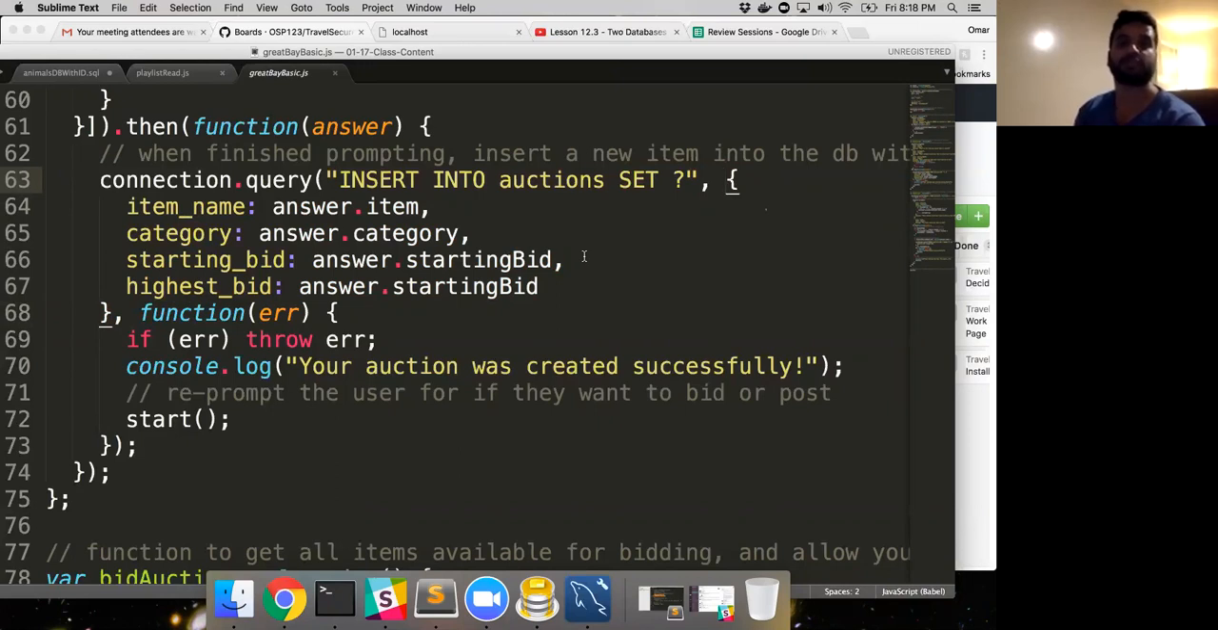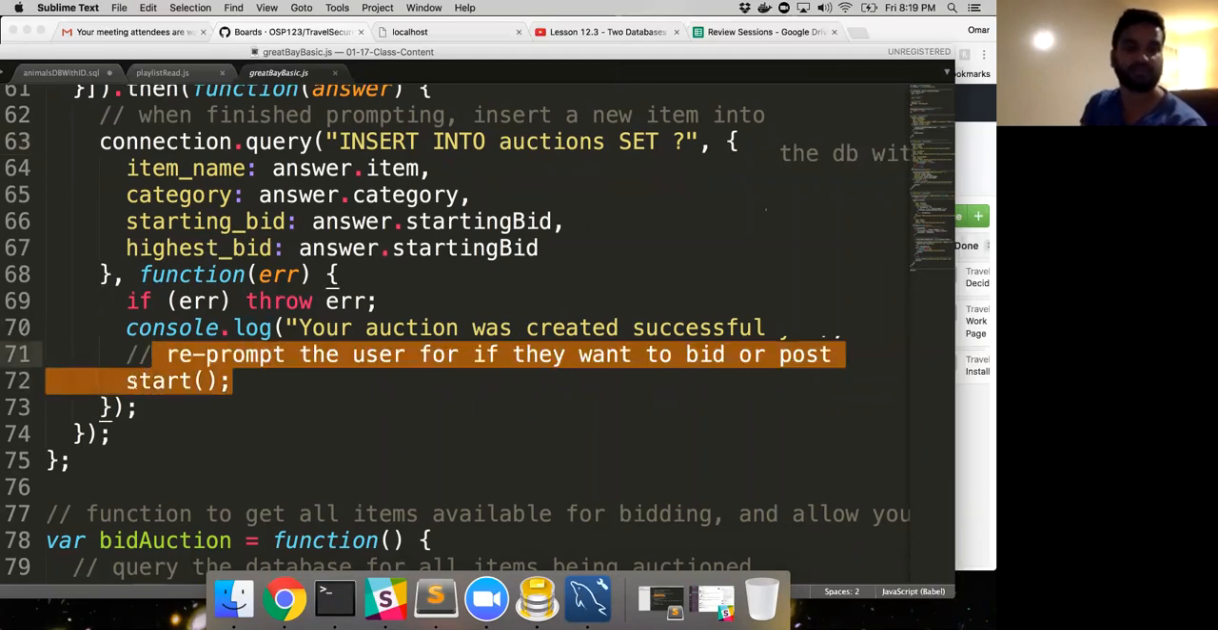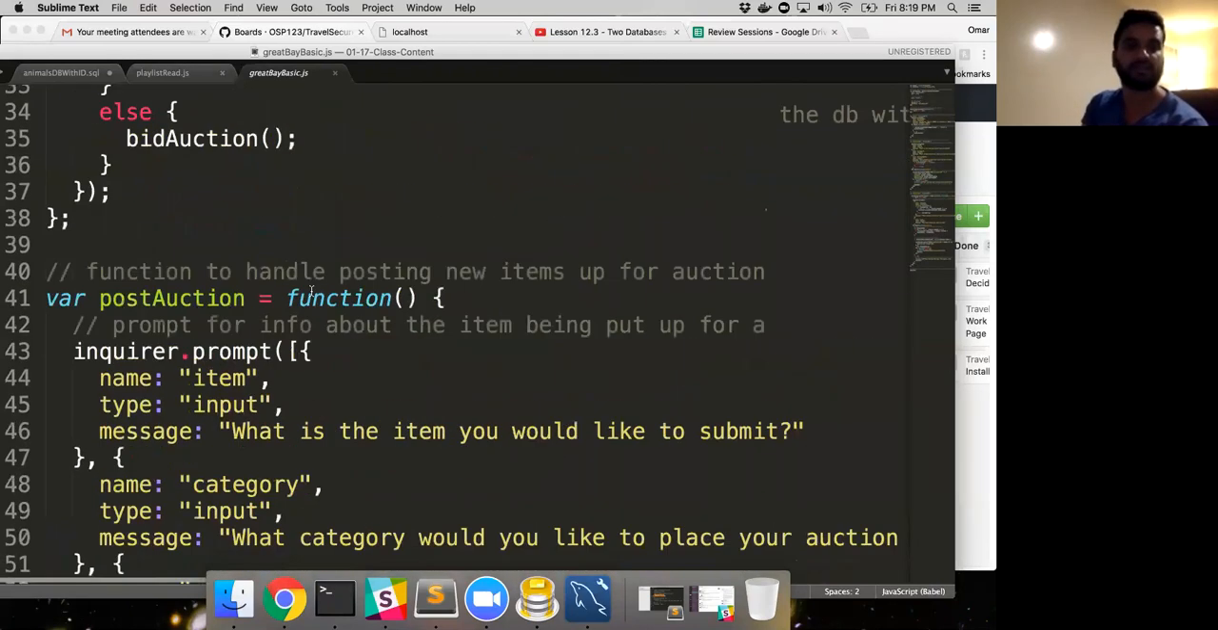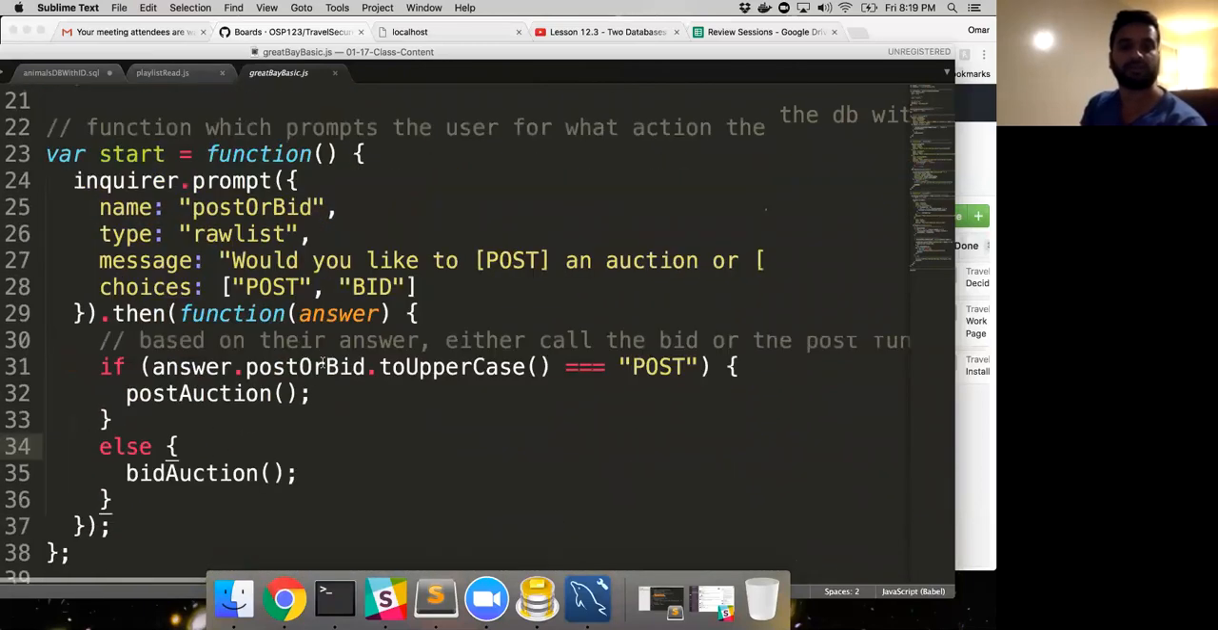So this is a specific node package. And if you take a look at the node package, you guys could probably create something very similar because this functionality is not that difficult. It'll just be a hassle is all. All right, so from there, it just then executes the start function. I keep saying method, but this is all just a function. So then it'll ask you again if you're doing a post or a bid.